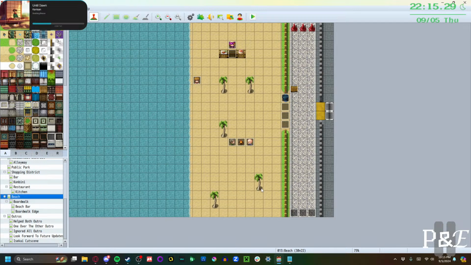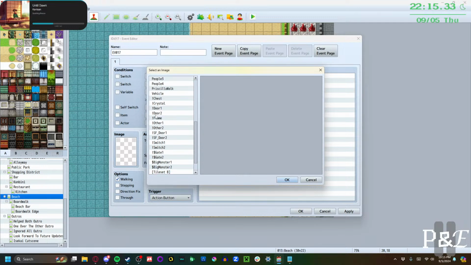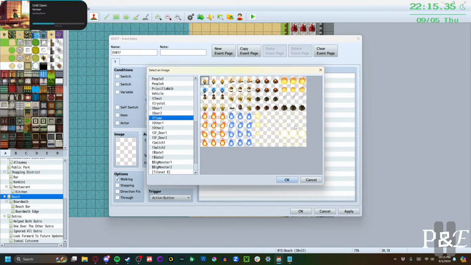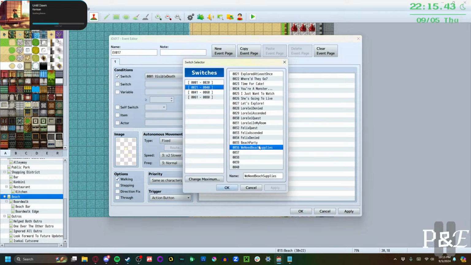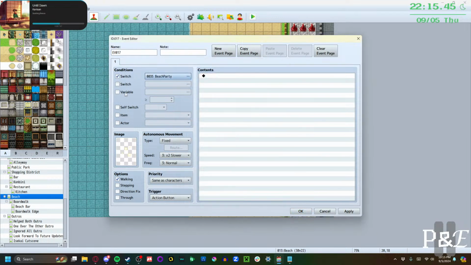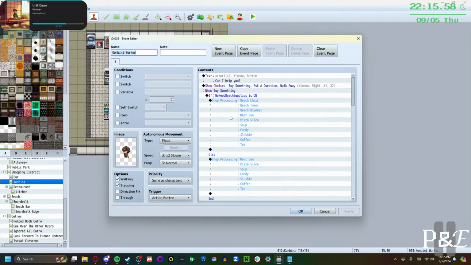So then once I have everything under flame, so beach party. Oh wait, you know what I just realized? There's a way I can simplify this.